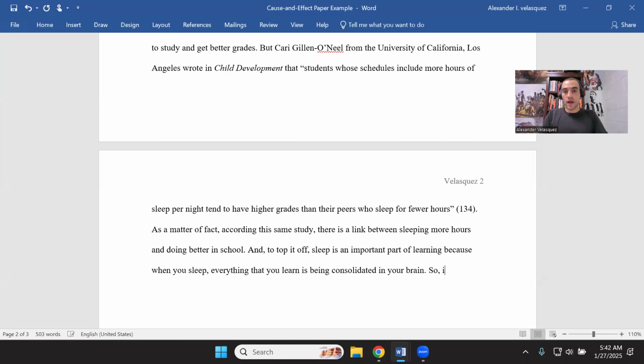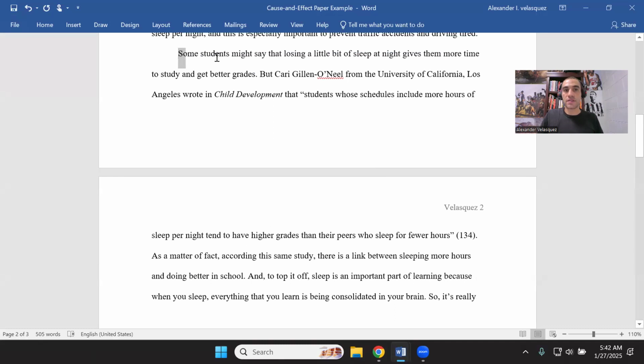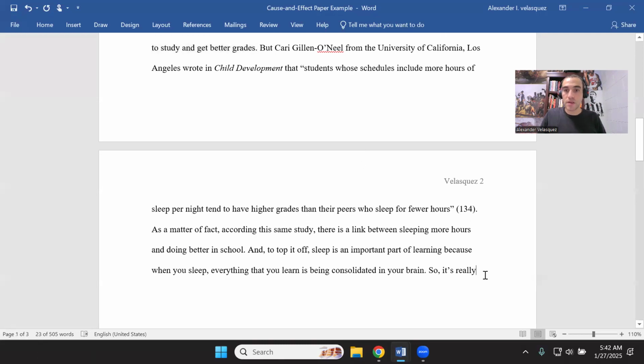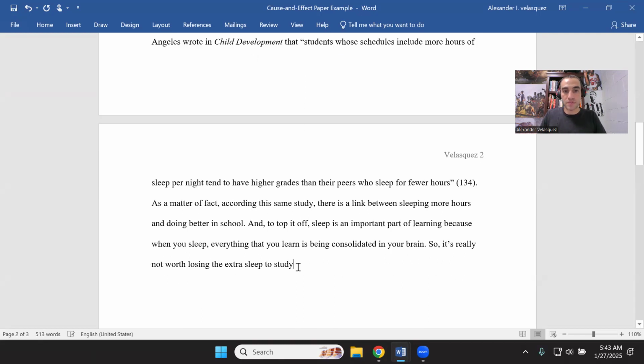So I'll end this paragraph by saying, remember that the main idea of this paragraph is you're trying to argue against this. Losing a little bit of sleep at night gives you more time to study and get better grades. So it's really not worth losing extra sleep to study, not worth losing the extra sleep to study. Okay.